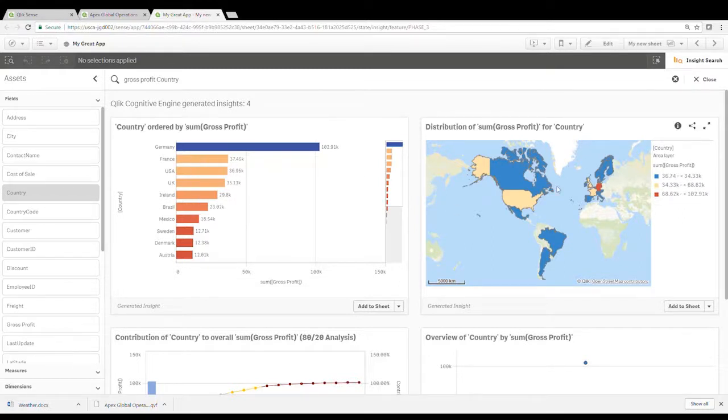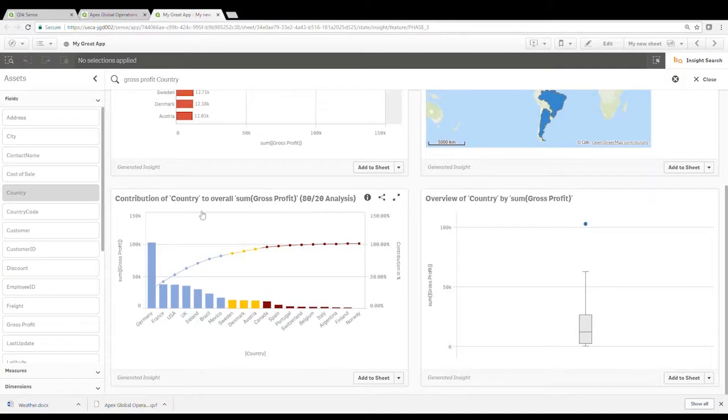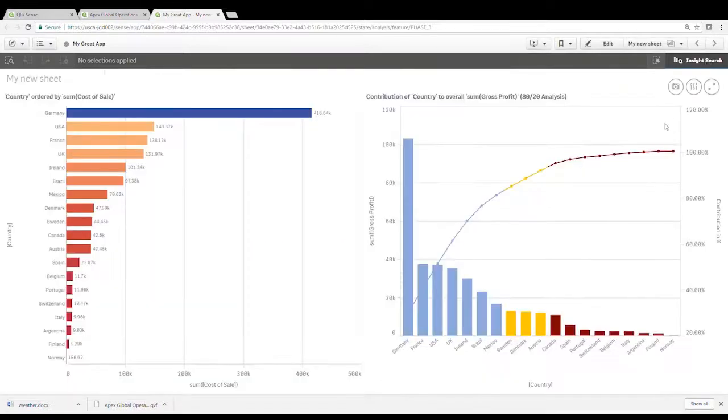I get a map showing that. But I also get this down here, which is a Pareto chart. It's an 80-20 analysis. It's showing me where 80% of my profits are coming from. And it's coming from the countries in blue. And then the rest of the profit is coming from the yellow and the red. So I'm going to add that to my sheet as well. So here we are. I've created a dashboard with two sheets on it. They're fully wired up. They're fully connected. I can interact with them.